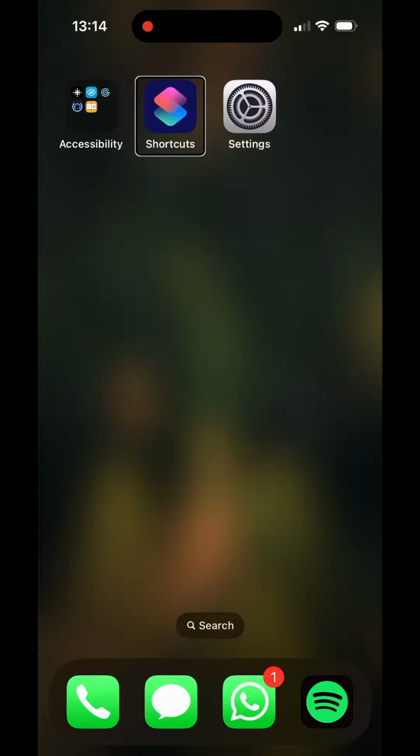Accessibility folder. 5 apps. Shortcuts. Settings. Double tap to open.